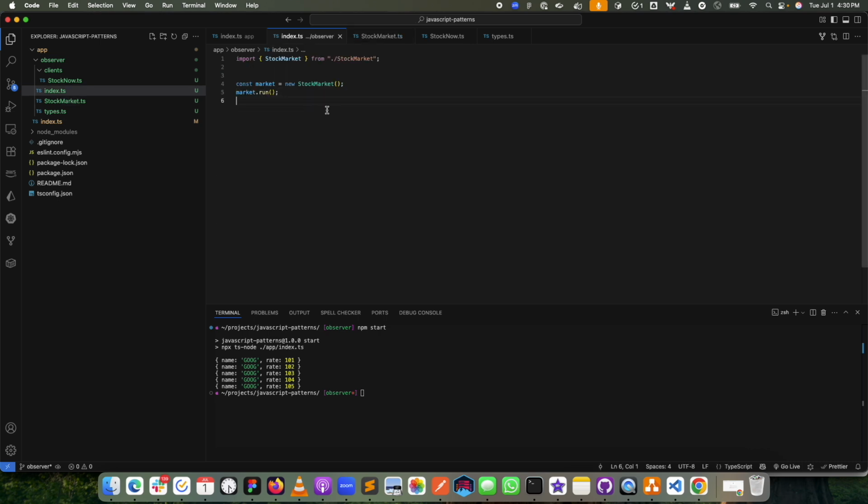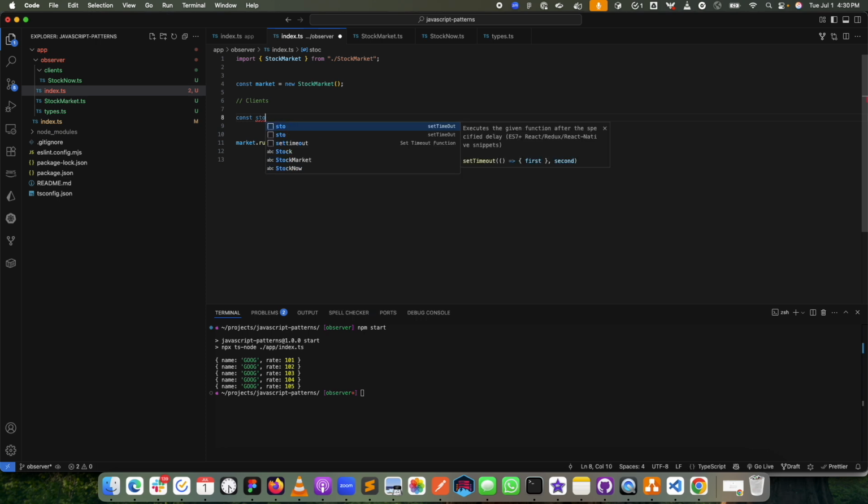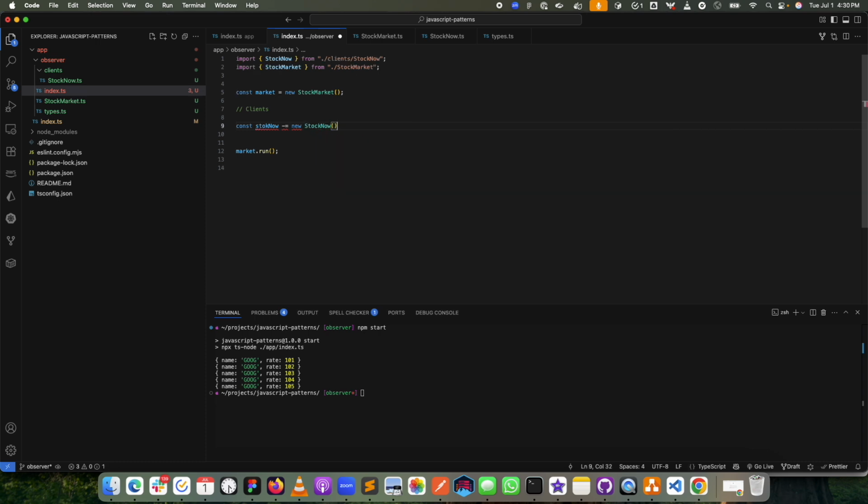So let's go back to our controller method. Here what we can do is we can pull our clients here. So let's start with the first one. We have the stock now, right? So stock now equal to new stock now. And in the market, we should have our public method add observer. So we can just say stock now. Perfect.